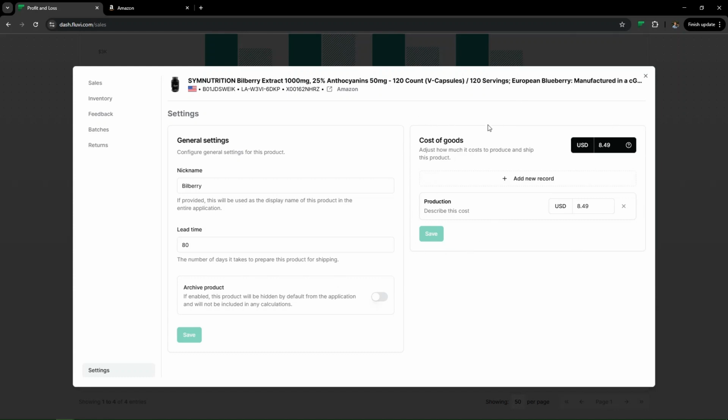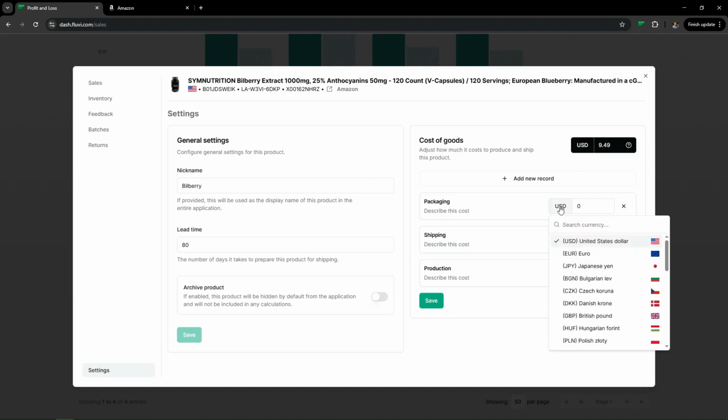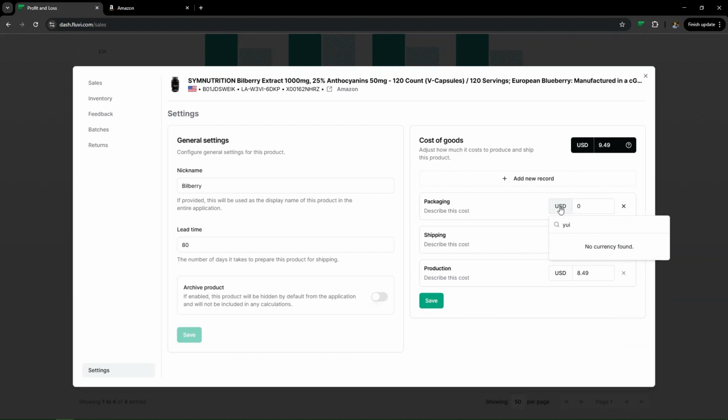Here, you can also add cost of goods, and you can add as many line items as you please. So you could have one line item for production cost, another for, let's say, shipping, and then perhaps a third one for packaging. And you can select any currency. So perhaps you're paying your packaging in Chinese yuan. We can select Chinese yuan, add the value, and then Fluvi will automatically convert all the different currencies to your main currency up here.